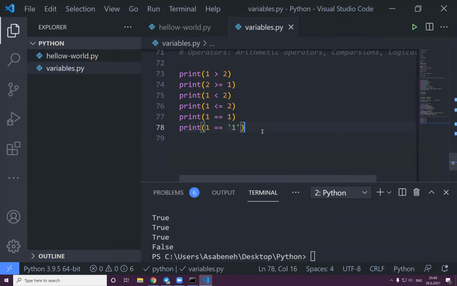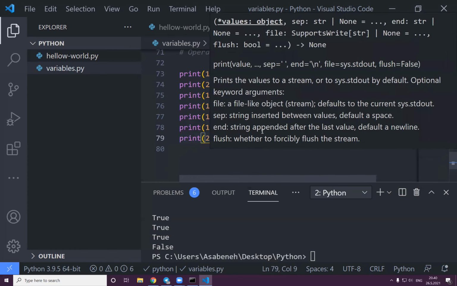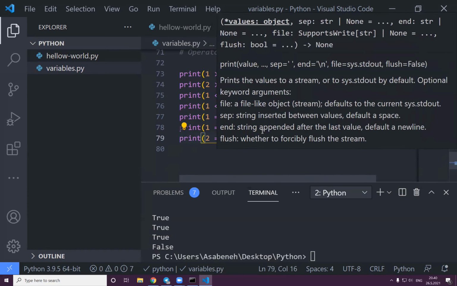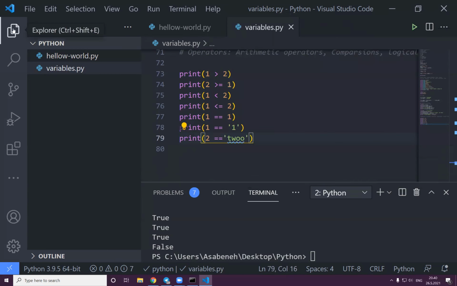Oh, yeah, great. What do you think if I say 2 is equal to, yeah, oh, I think too much of this. Do you think this is going to be equal? No, of course it's not going to be equal. I'm just trolling you guys. Yep, no, this is false.